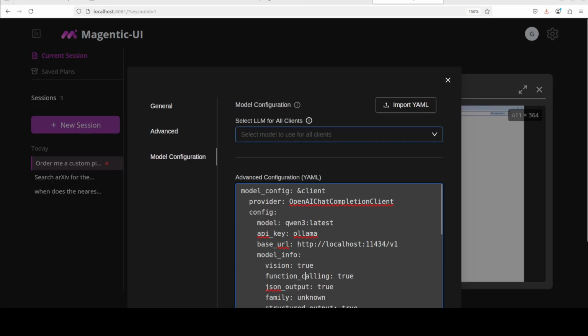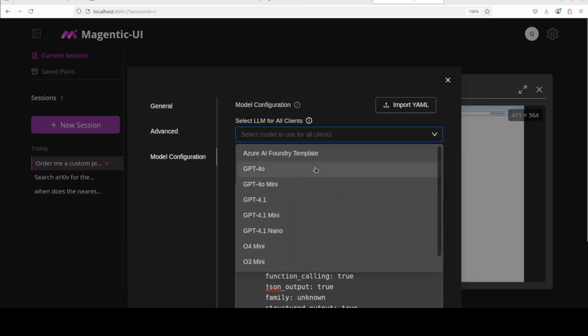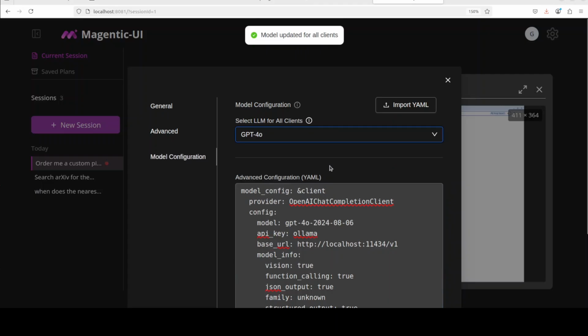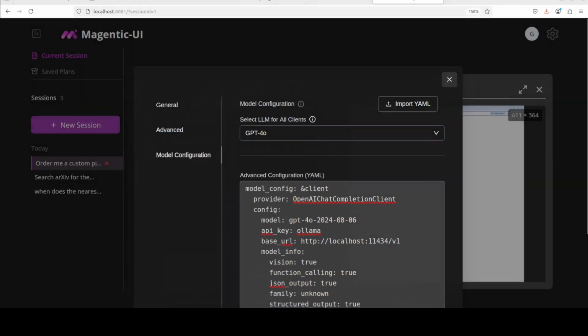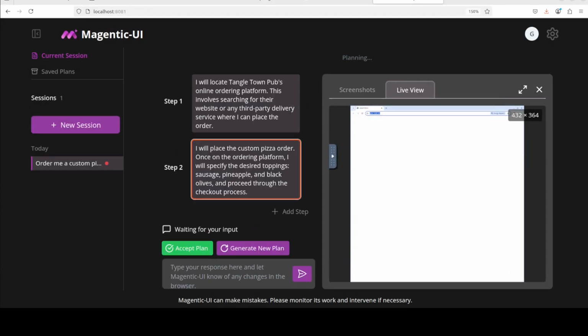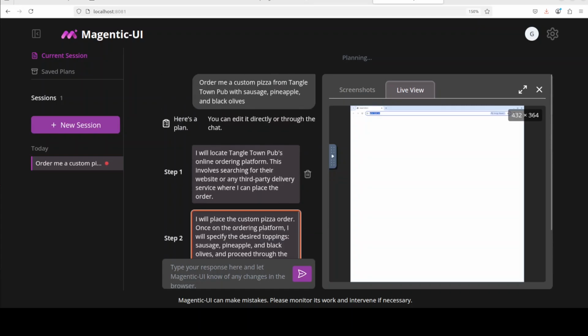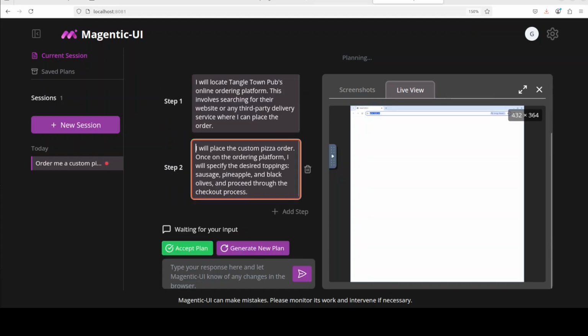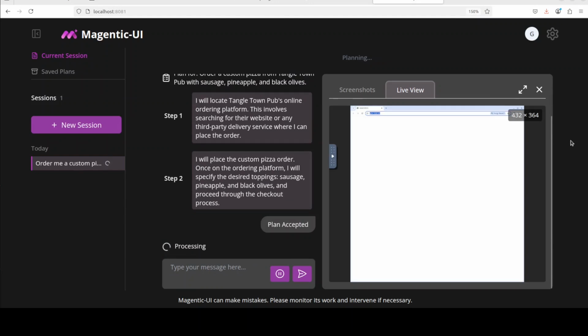So in the settings, I'm just going to go with this GPT-4o, and it says model updated for all clients. So I'll just go with this, and I'm not going to use this. Okay, so let's cancel this and let's refresh. And now it is working with this OpenAI one, and I have just selected the same pizza question. Let's accept the plan. Let's see what it does this time.